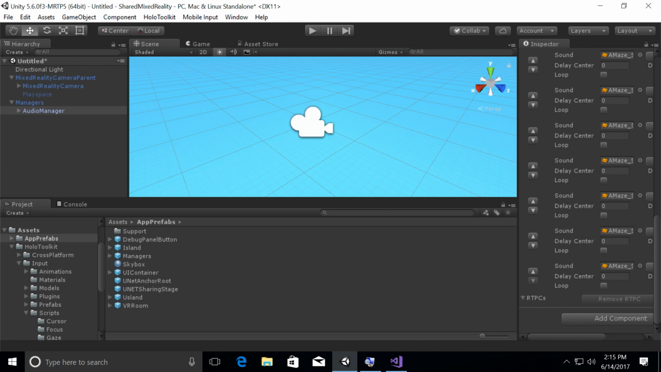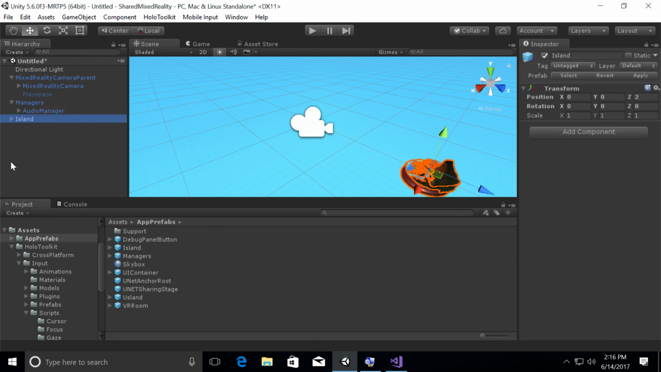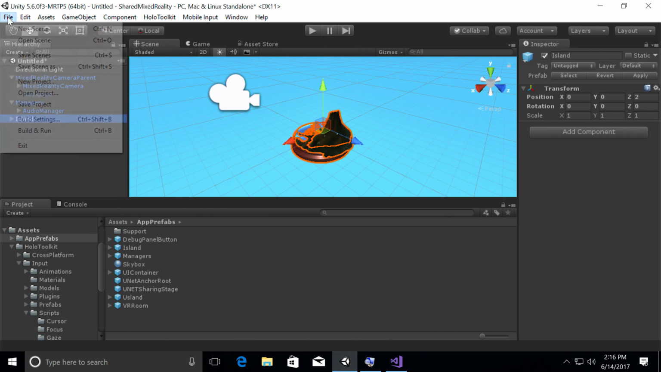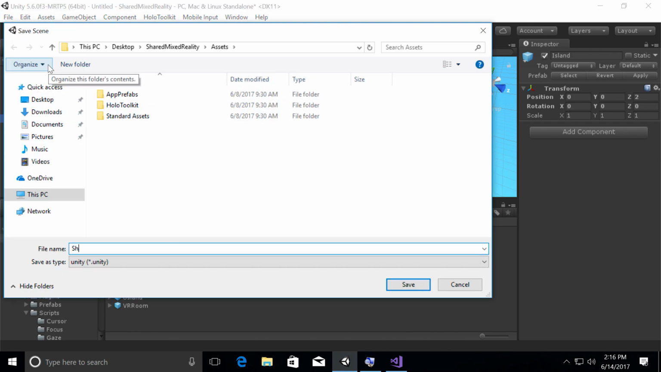Next, let's go ahead and drag the island asset from the app prefabs folder and drop it into the open space of the hierarchy. Double click on the island, and basically this is the asset that we're going to be visualizing in our device. All right, we're now ready to save our progress. Go ahead, click File, Save Scene As, name it whatever you want. We're now ready to start compiling our Unity project and generating a Visual Studio solution.